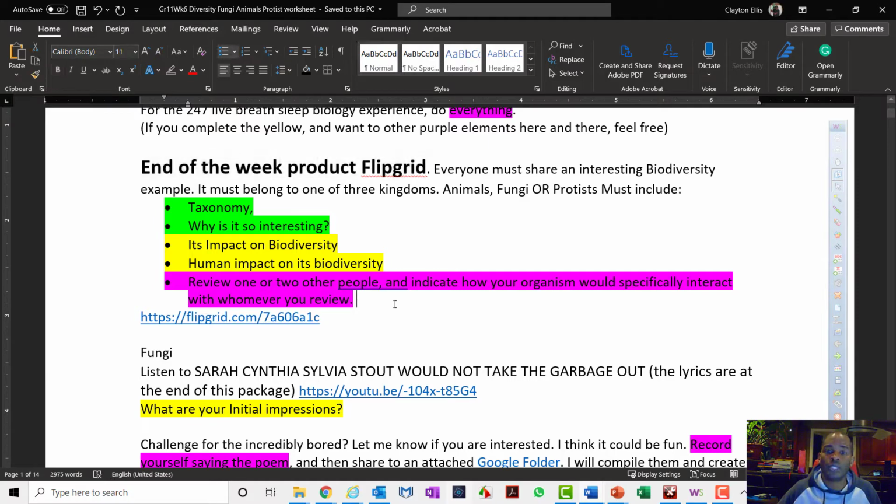I want you to look at 2 other people and look at their organisms. So if I had a frog, which I have, and someone else has a bird that eats frogs, then you might talk about the predator-prey relationship. If I have a frog, and someone else has a fungus, then that fungus might parasitize and cause my frog population to be decimated. So I want you to talk about how your organism is affected by the other organisms, somehow connecting the biodiversity.